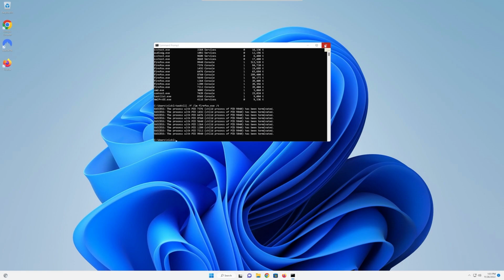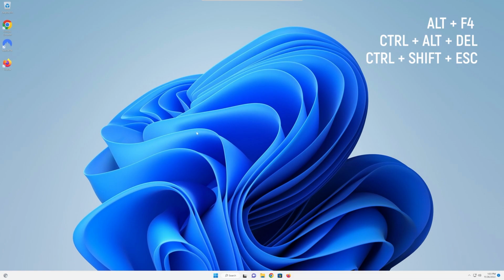All the different options: Alt F4, Control Alt Delete, and then selecting the Task Manager. And then last but not least, you can go in here to Command Prompt and close out of that.